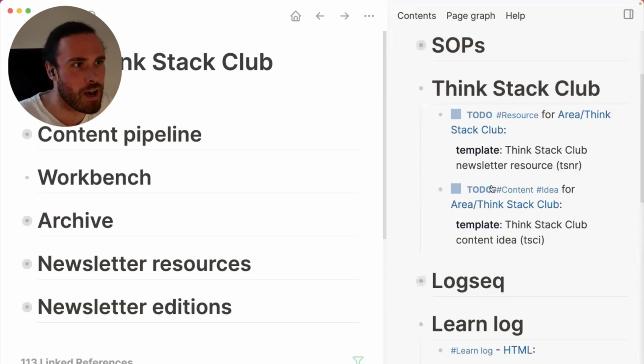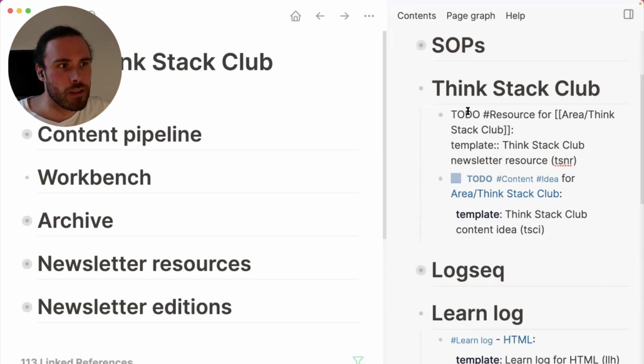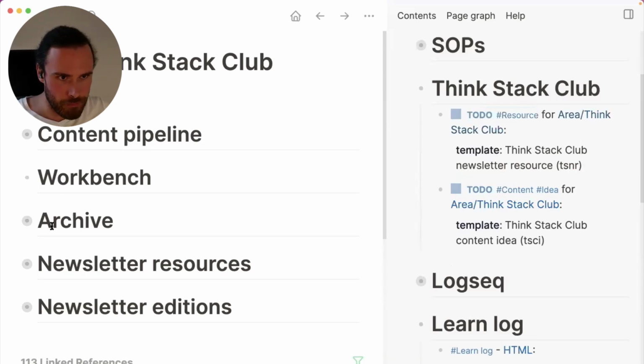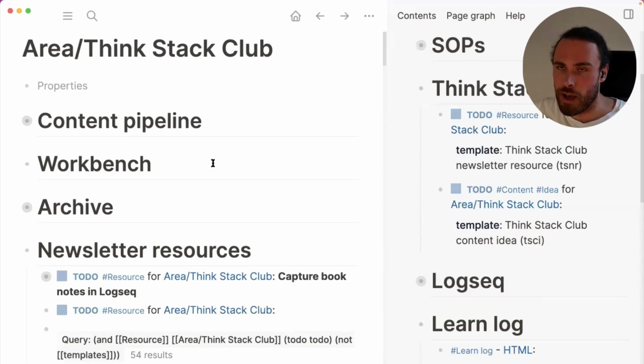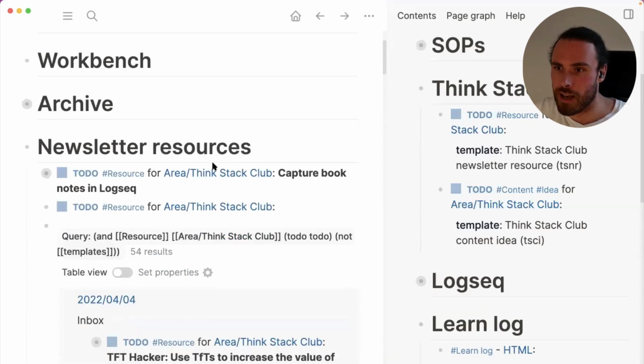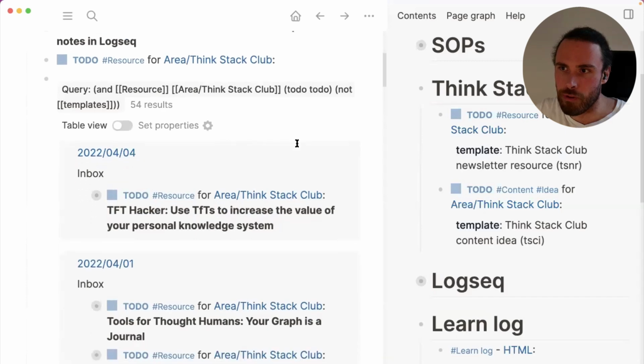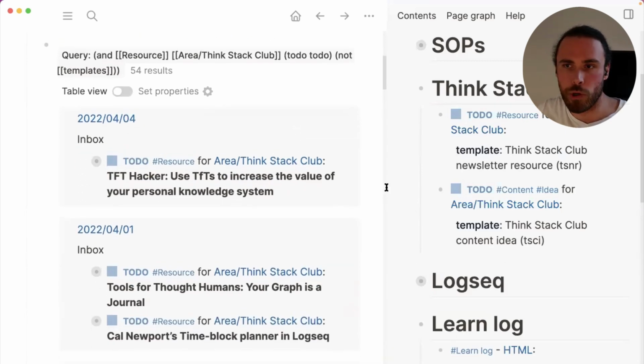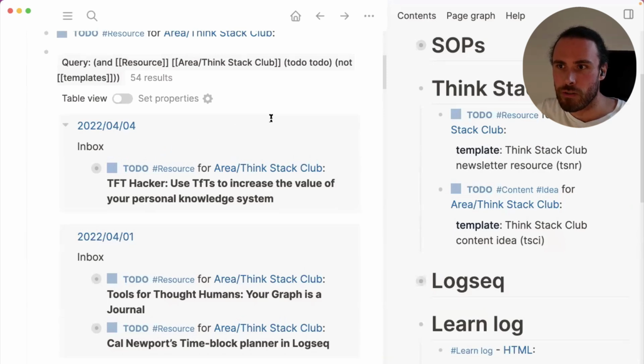So in this case, I have 2 templates set up. Now, if we open it, this is a to-do. So when I run this template, it will create a to-do with the link resource for area/thinkstack club. So that is the basic metadata. How I use this particular template is I run it on my journals page, and anytime I run that template, it will show up in this query. So this is the simplest way that I use queries, as an inbox.